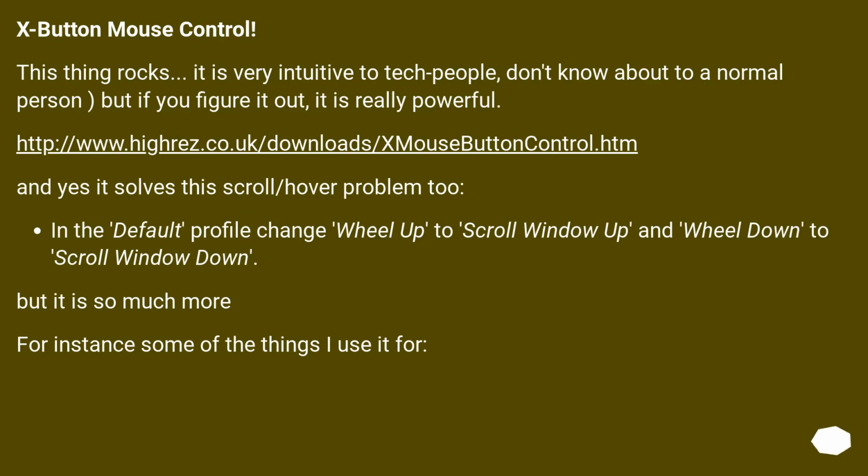X button mouse control. This thing rocks. It is very intuitive to tech people, don't know about to a normal person, but if you figure it out, it is really powerful. This URL. And yes, it solves this scroll/hover problem too. In the default profile change wheel up to scroll window up and wheel down to scroll window down. But it is so much more. For instance, some of the things I use it for.